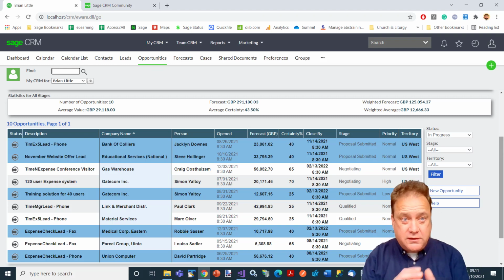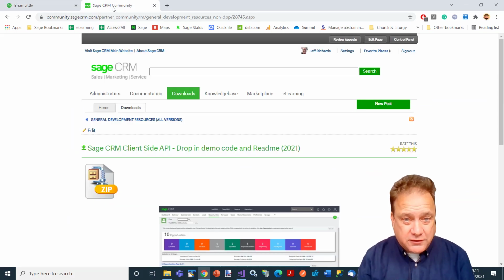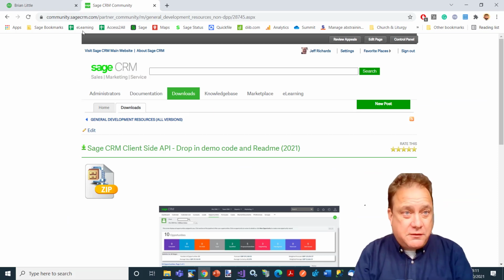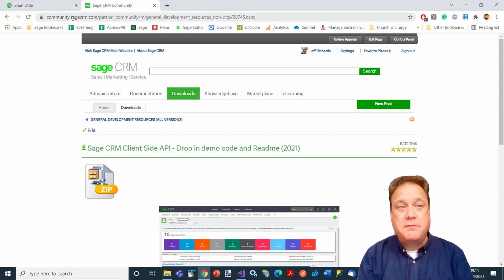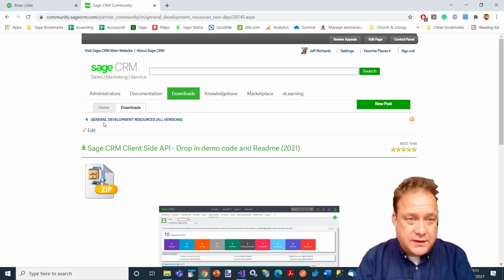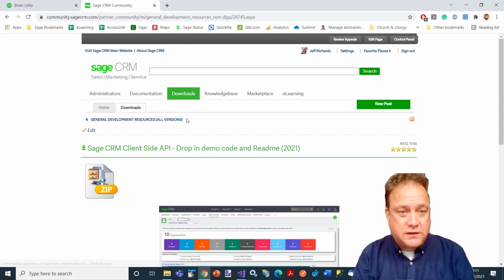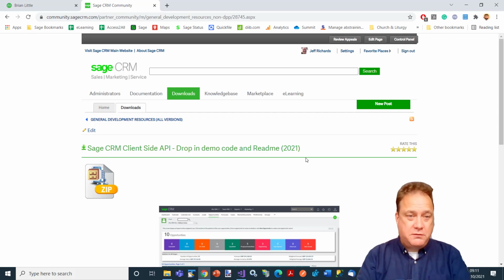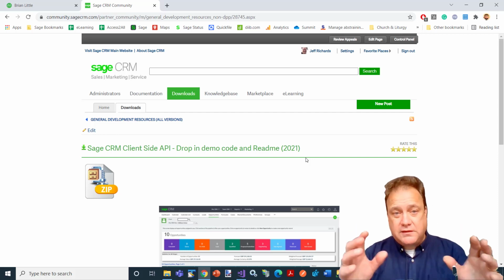Now, this is demo code, so I'll have to say that as you come into the community, this is where you're going to grab it. You can see it's community.sagecrm.com, and it's in the downloads area, and you can find it in the general development resources. Here you can see this is where you get the code.